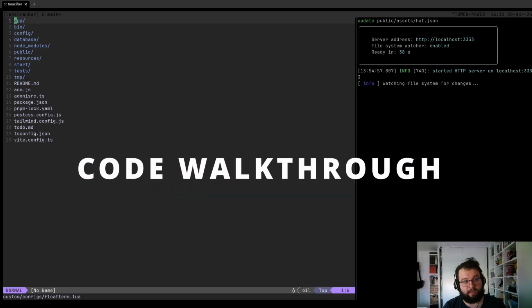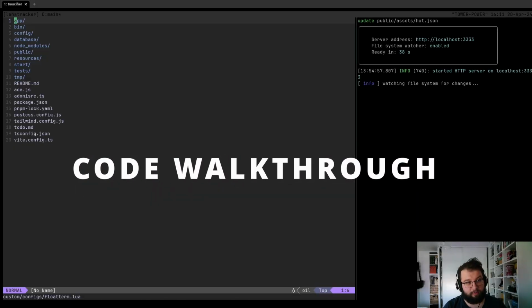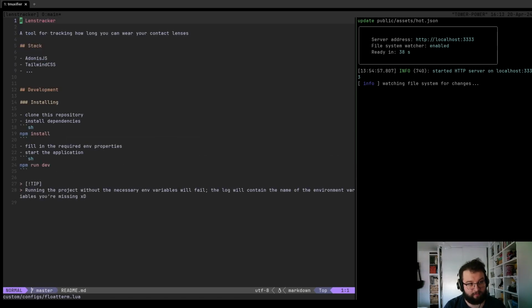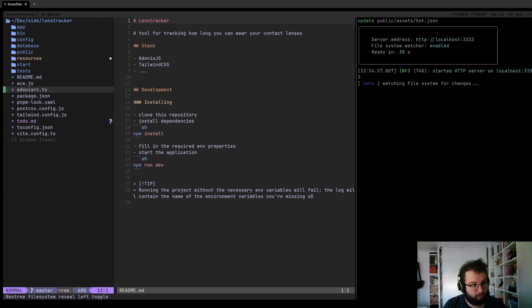Okay, so now I'm in the project's repository. You can see there's the README, there's all that kind of stuff. So let's do a bit of a walkthrough of what we did. Right, so we installed Tailwind. Obviously, you can see the Tailwind config file right there, and then we configured some stuff.